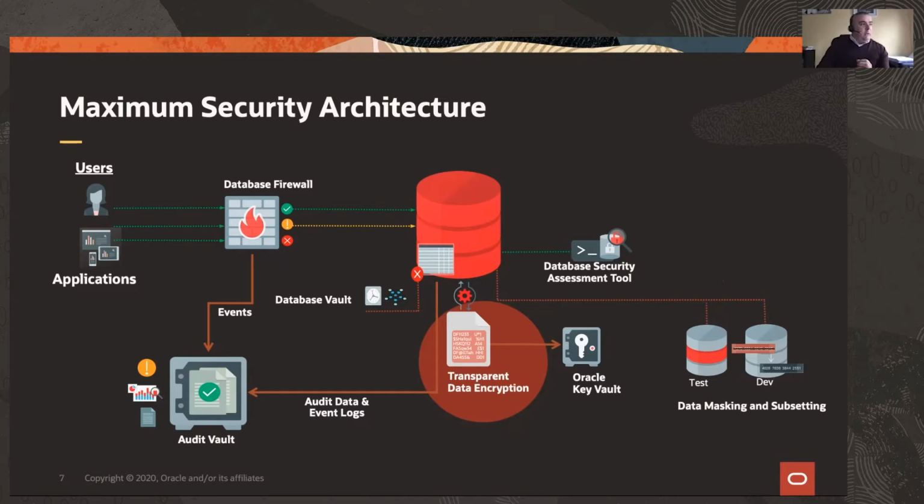So how do we do that? So we have what Oracle calls the maximum security architecture. The maximum security architecture isn't one off-the-shelf product, this is multiple products working together in tandem. So let's just quickly go through a few of them. It's just going to be an overview.